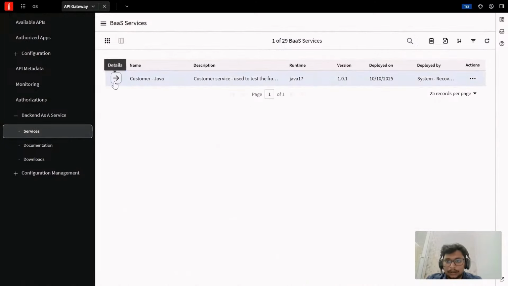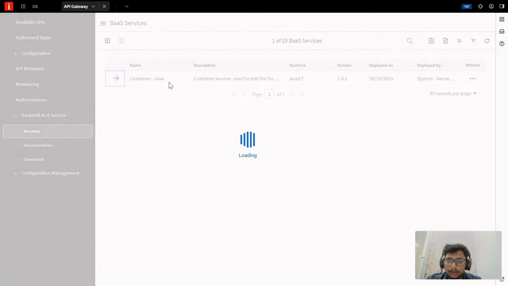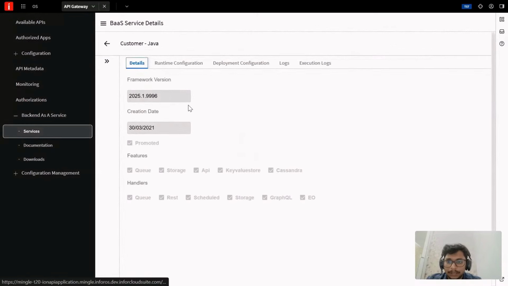And here we can see all our environmental variables, configuration, and details. This is the details tab, where you can see the framework version, creation date, and whether this service has been promoted as a global package or not. And these are the features, which include queue, storage, API gateway, and key value pair, and it has a variety of handlers like queues, REST, scheduler, storage, GraphQL, and enterprise orchestrator.